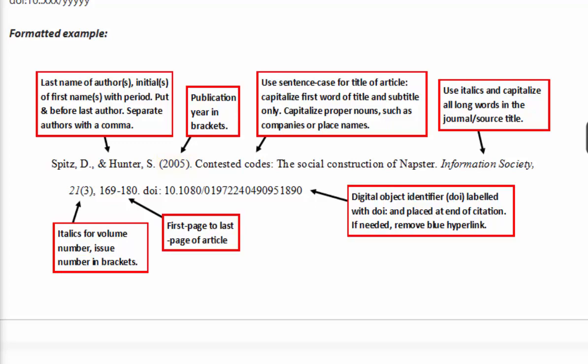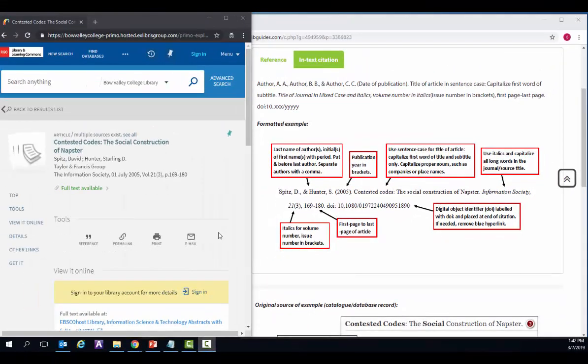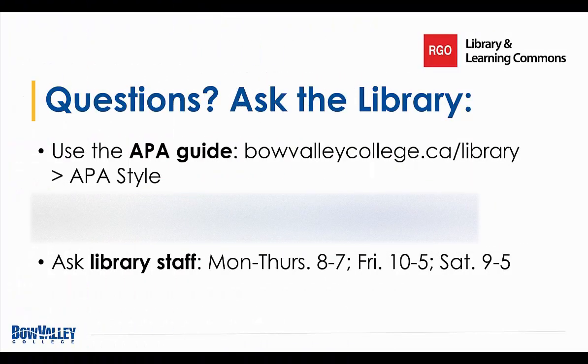It can take some time to write references, but it is important that you include them as well as in-text citations to avoid breaking the academic honesty policies at the college. Try your best to follow the instructions, and if you need more help, ask the library or your instructor.